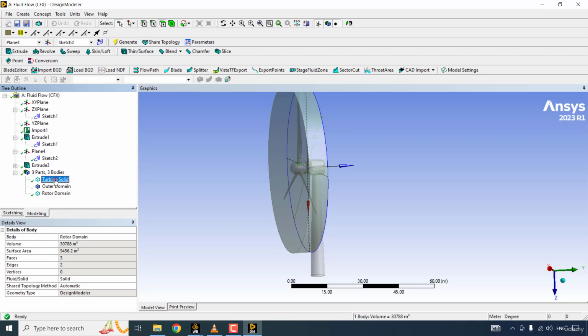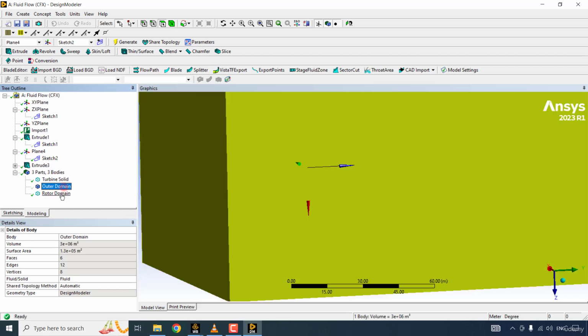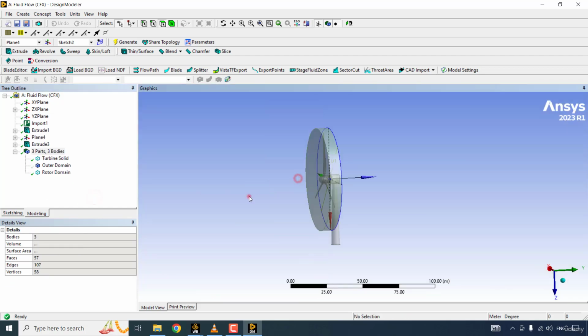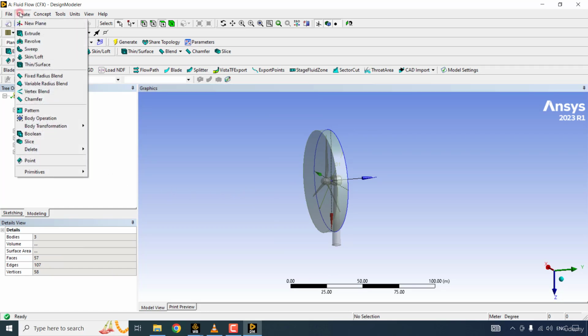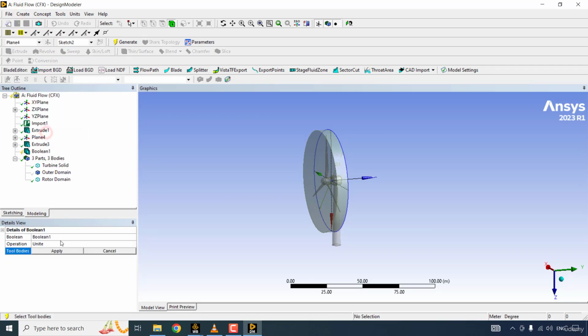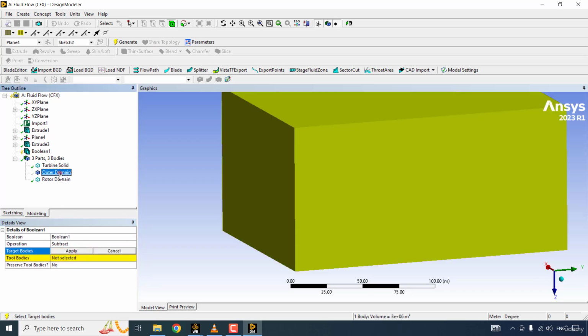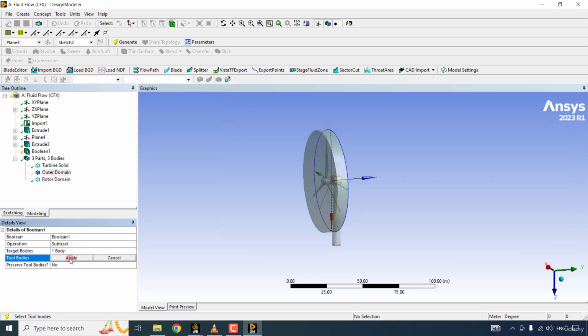Now we have to subtract the turbine solid from both this outer domain and rotor domain. Next is the important step. We have to use a Boolean operation to remove the solid portion from these fluid domains. So go to create, choose Boolean. Here choose the subtract option and the target body will be the outer domain. Let us subtract the cylinder from the outer domain and then we will subtract the solid from the outer domain.